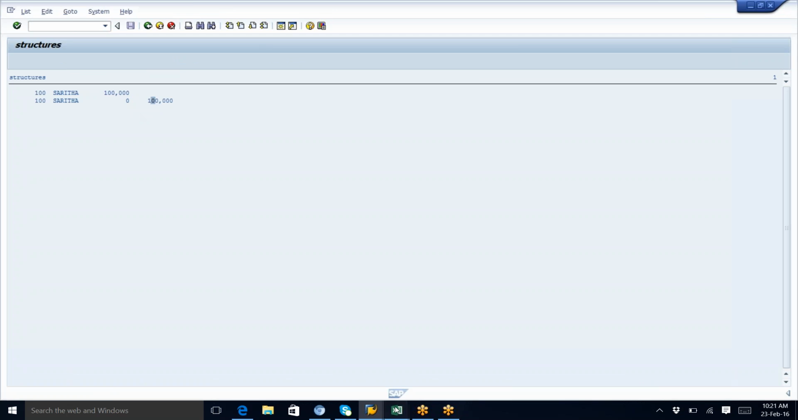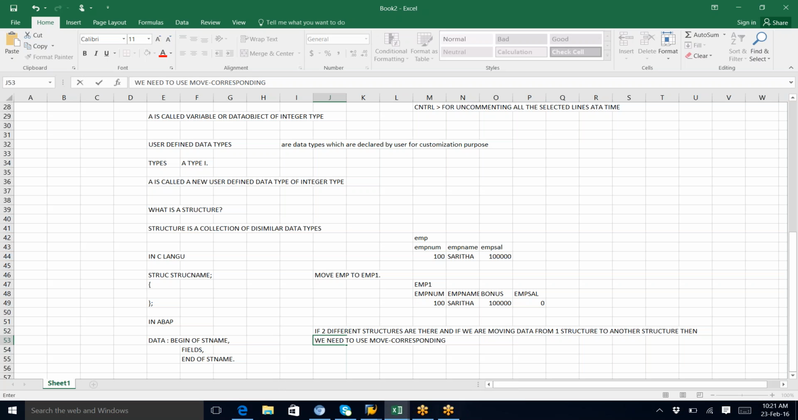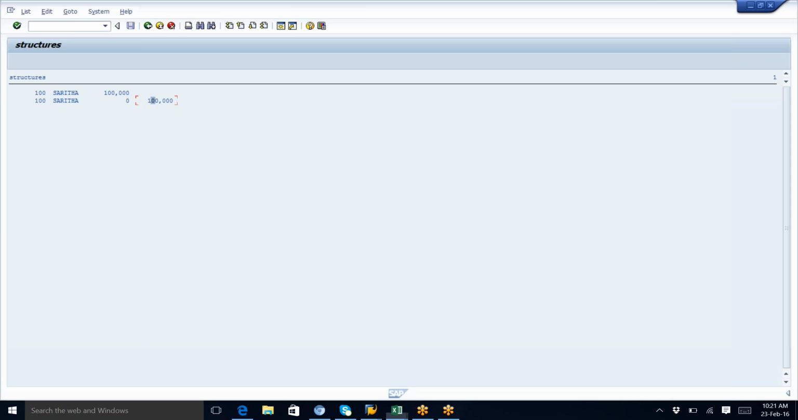What is happening here is, the employee number will check with all the 4 fields. Employee name will check with all the 4 fields. Employee salary is checking all the 4 fields and moving the data. But one disadvantage is there: there is a performance issue because each field is checked against all the 4 fields. So MOVE-CORRESPONDING gives the correct data but has a performance issue.